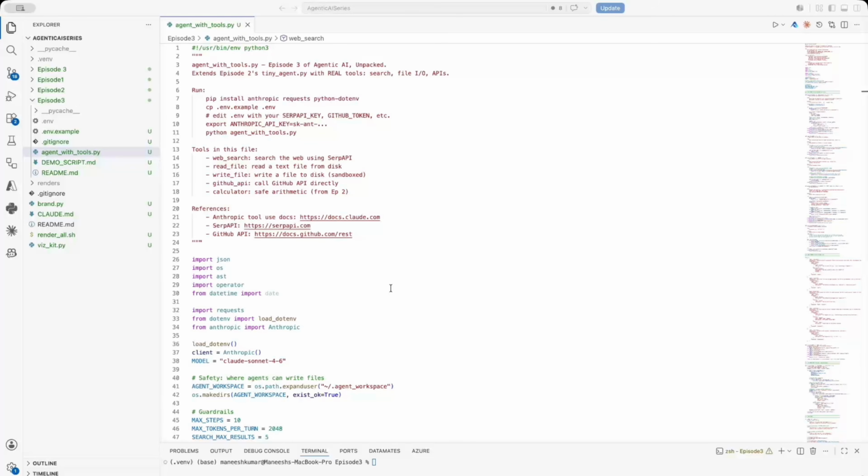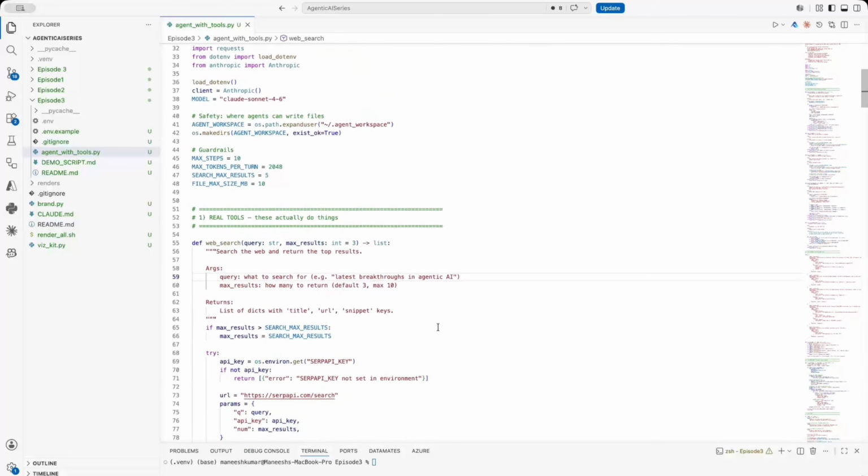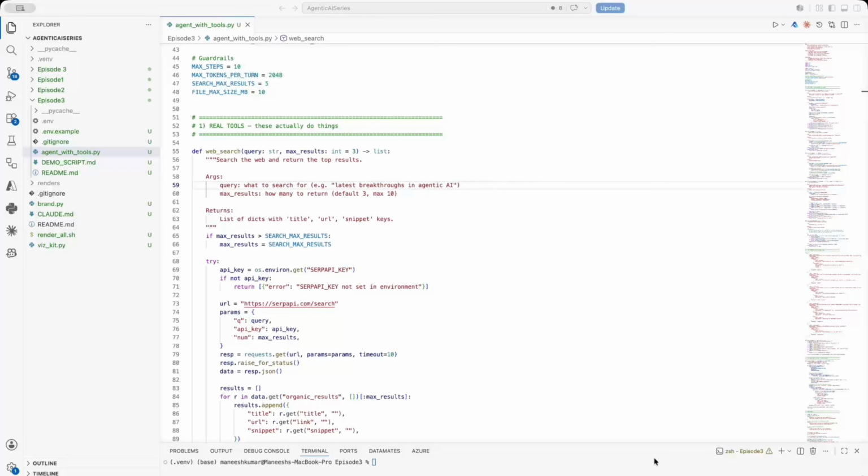In the agent_with_tools.py file, as you can see, the structure hasn't changed from episode 2. Tools are defined as Python functions. Each tool gets a JSON schema the model reads. The agent loop is think, call, observe, repeat. So let's walk through each tool. The first tool that you generally see is web search. Here we have defined the web search tool, which the agent calls to search an API and get back live results from the web.